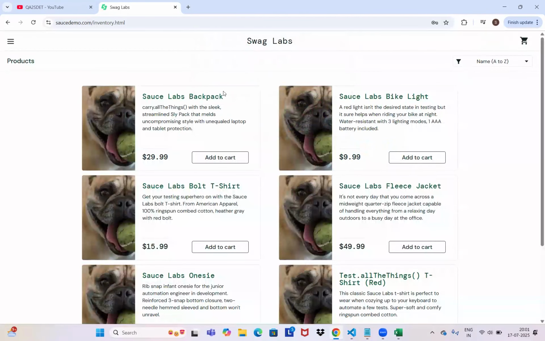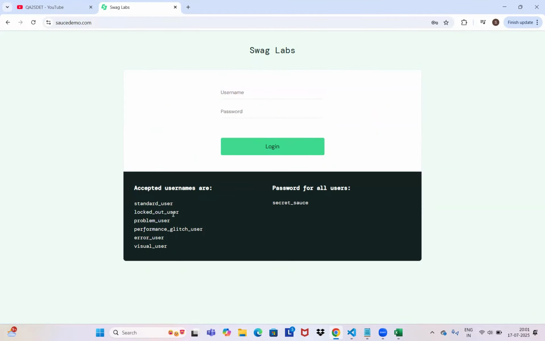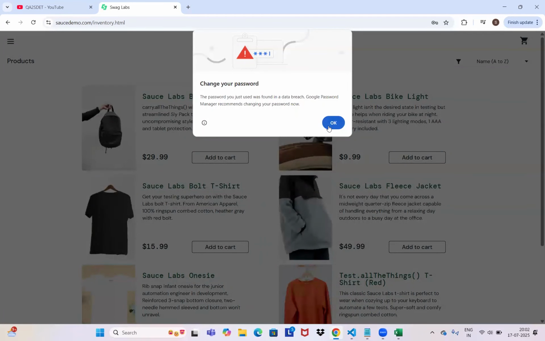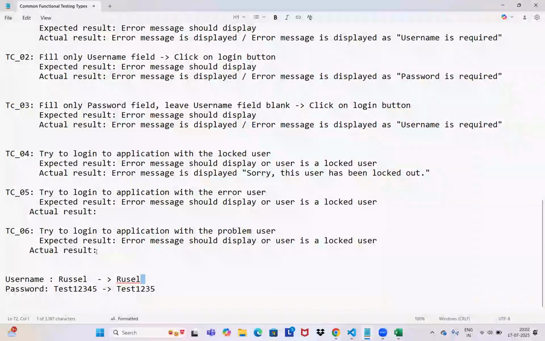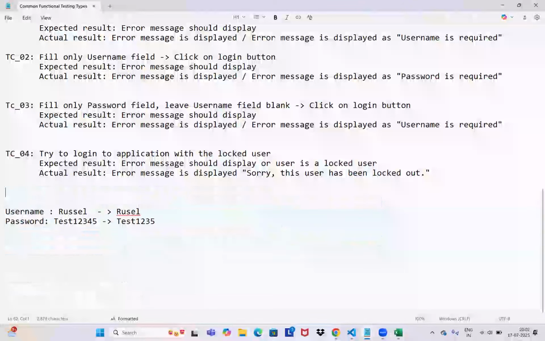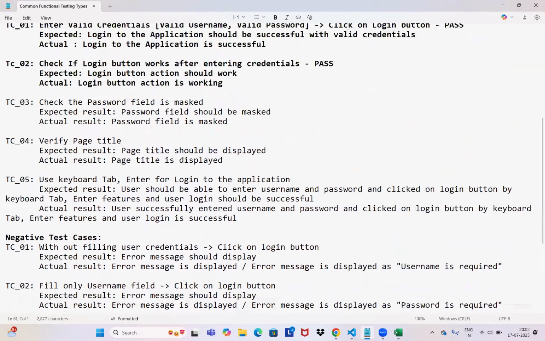Still problem user is able to log in. So we don't know why it is logging. Error message, error user. We'll go with error user. So if problem user is able to log in, that is not a negative scenario. Still, this is also log. Remove these two, but we are going with the locked user. I hope you understood, guys. This is about the negative test cases.